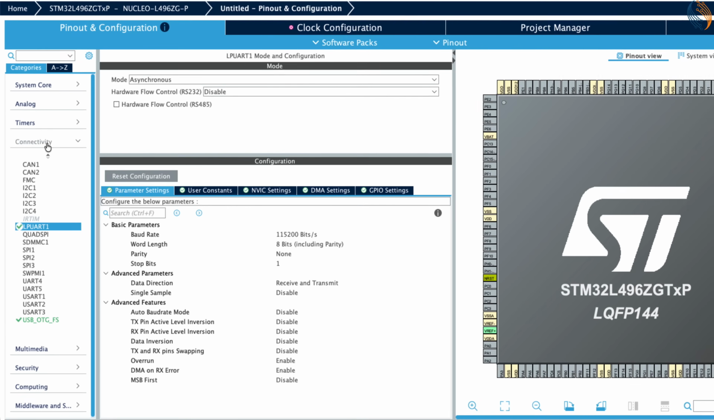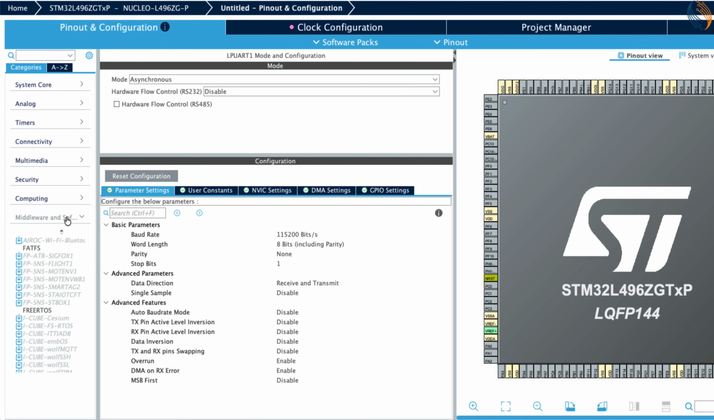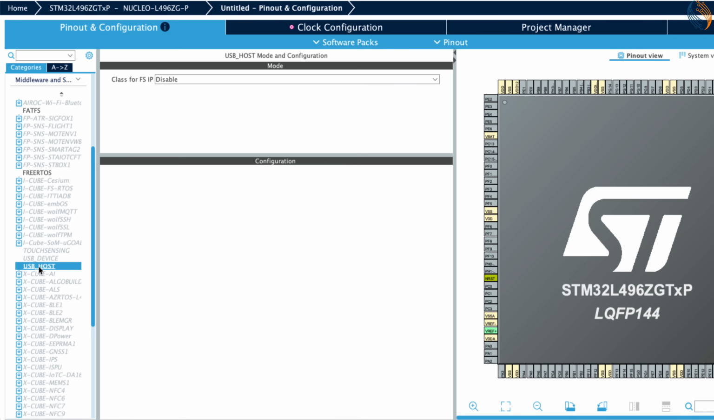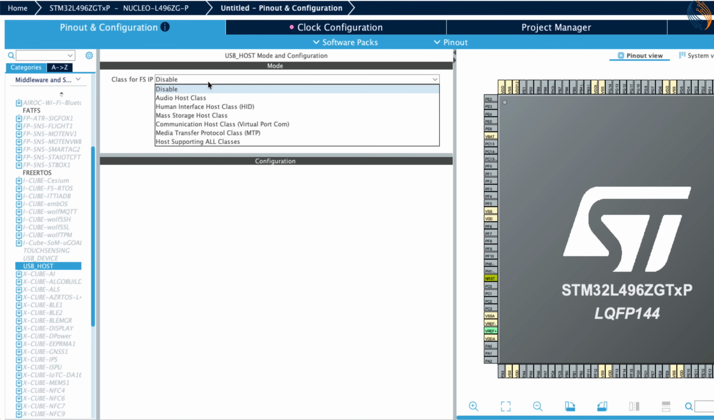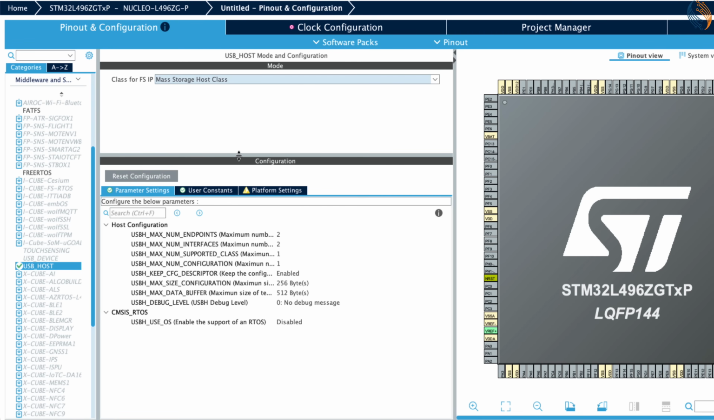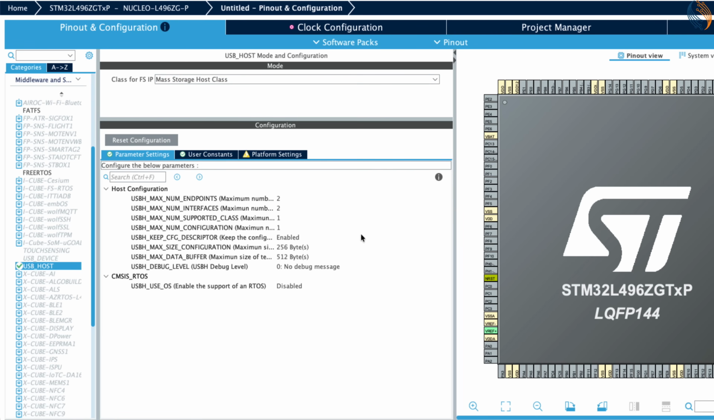Now go to middleware and select USB host. Here we will enable the mass storage class for today's tutorial. We can leave all the parameter configurations at their default values. However, you will notice a warning in the platform settings.